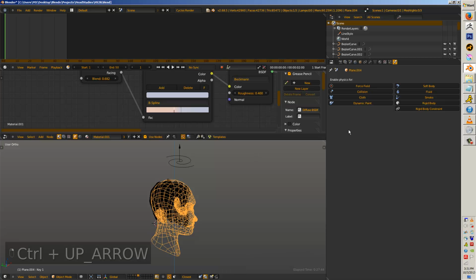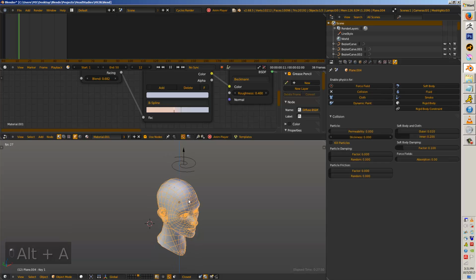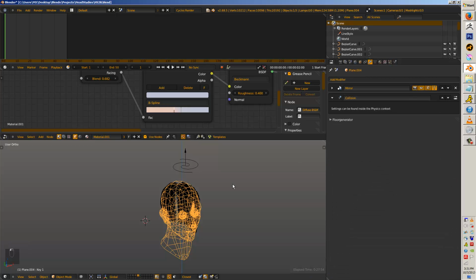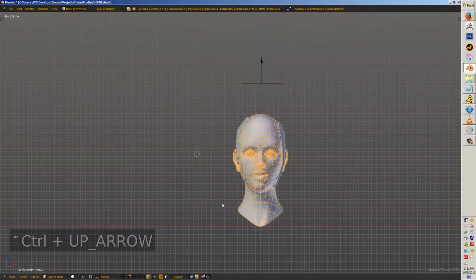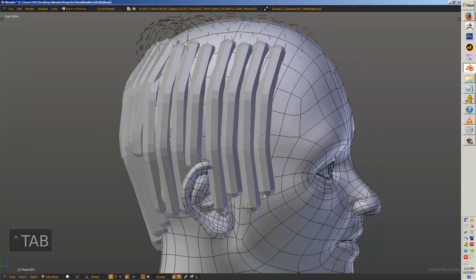Alright, so on this thing, might as well remove the sub D for now and give it a collision so it can ignore it. So, put the sub D back, hit optimal display, so it shows our humble low wireframe view, and we just get to work.